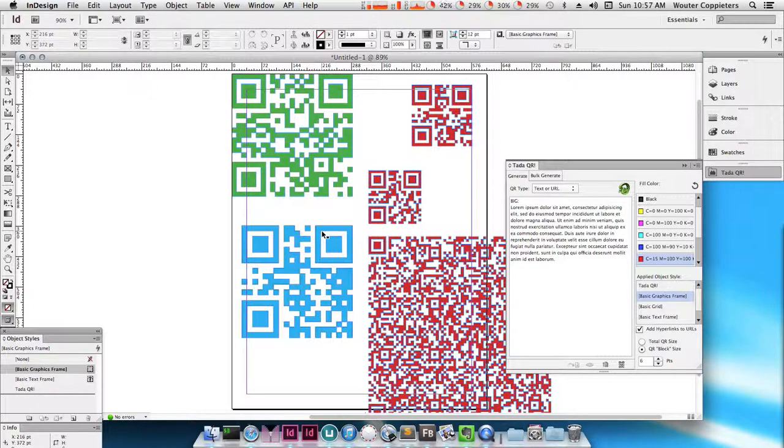Another very important way to customize your QR code is adjusting the format of the data it contains. Tada QR supports a number of standard data formats, including text message, email, and business cards. To toggle between these different formats, just use the combo box at the top of the palette.